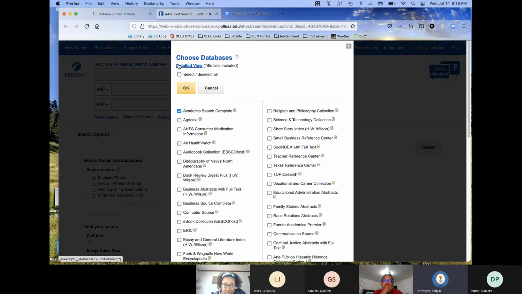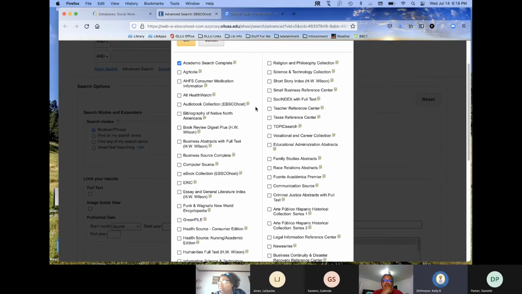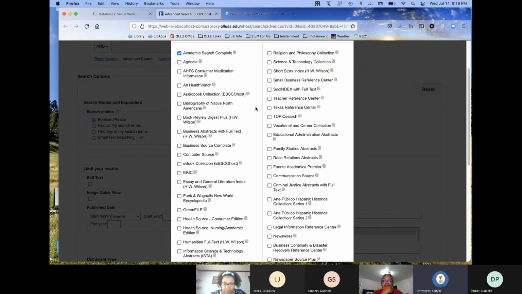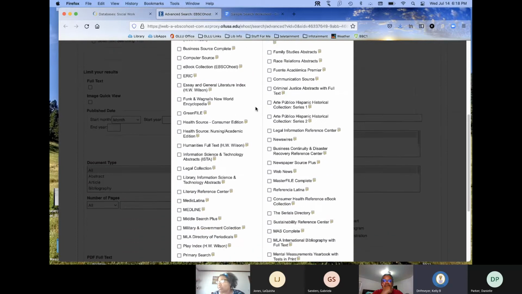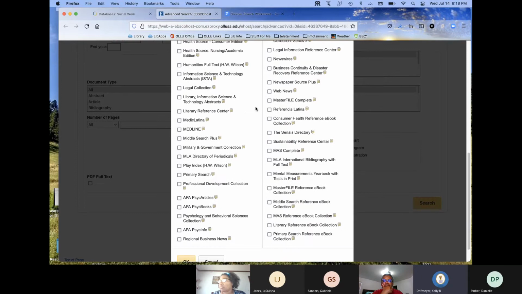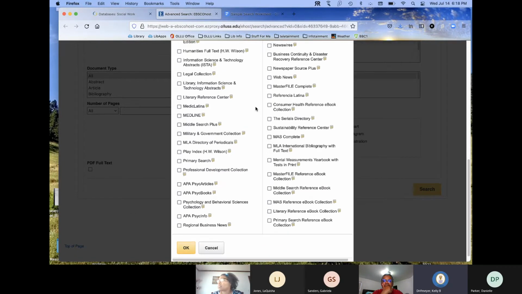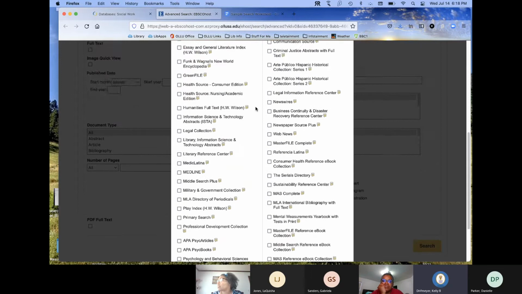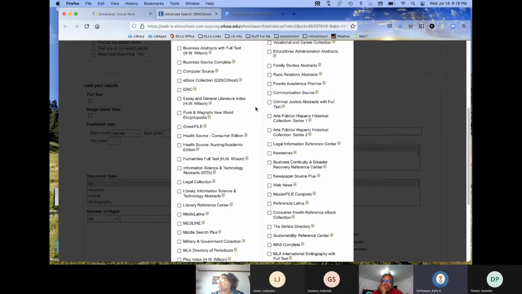If you click that button, what you'll see is a list of all of the databases that this publisher carries that we subscribe to. So these are all of them. Now, this is not all 108 of our databases, but it is all of our EBSCO databases, if you can appreciate the difference between those. There's about 50 here.